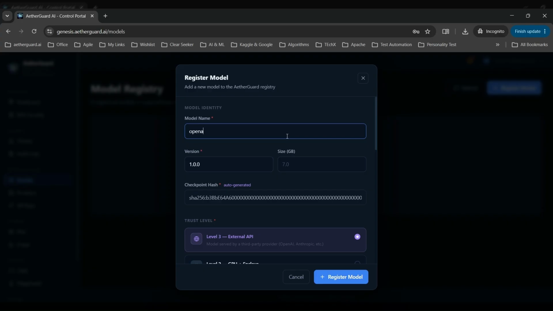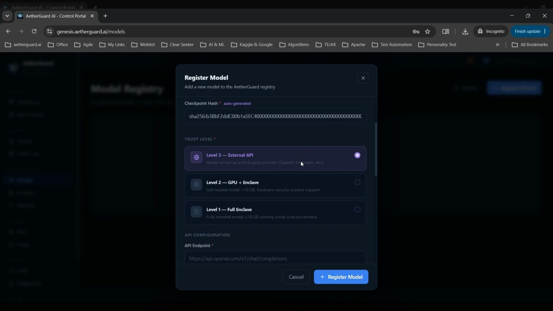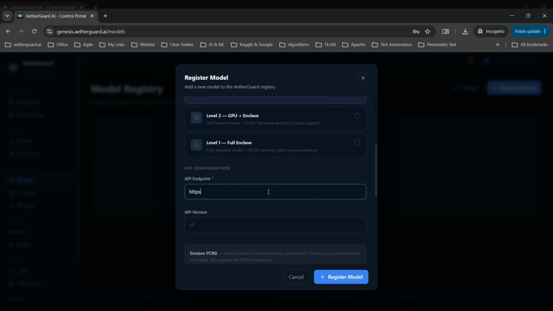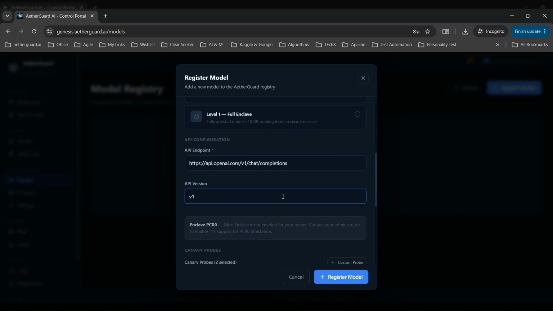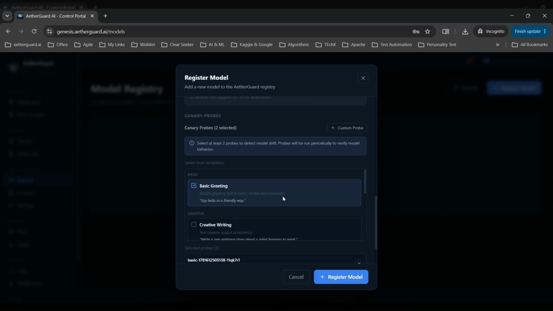For testing purposes, I'm adding OpenAI GPT 4o mini. I'm going to add a URL. So when we set up or register models, we create a fingerprint of those models to make sure that these models are not drifted or even changed.